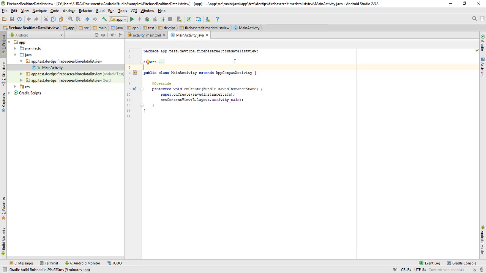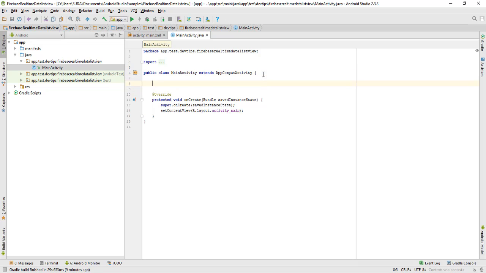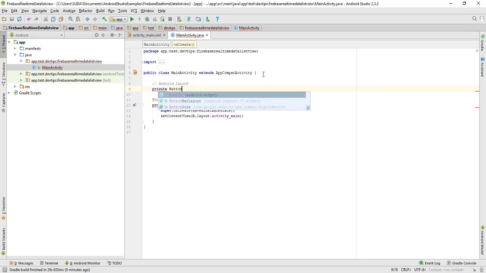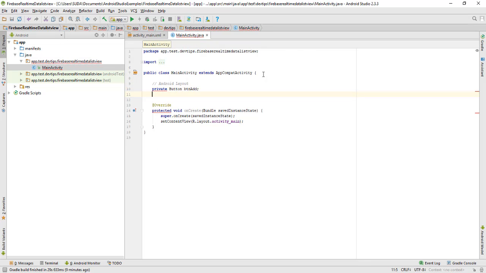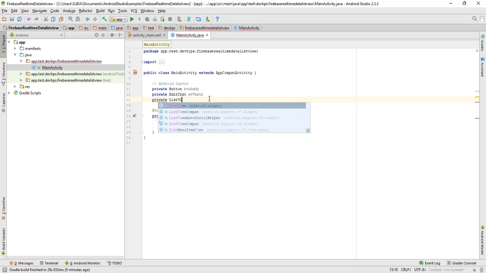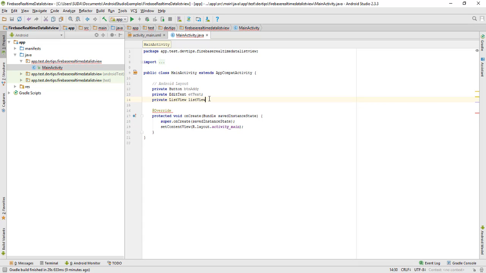Now open the main activity and we have to add three variables for the Android layout. I'm adding a comment first, named Android layout. So this is a private Button add, a private EditText name, etText, and a private ListView, that is the list view. Okay, so that's how we have it.